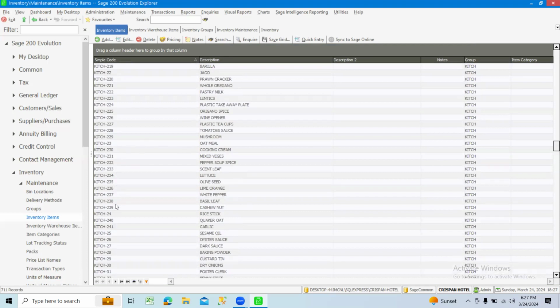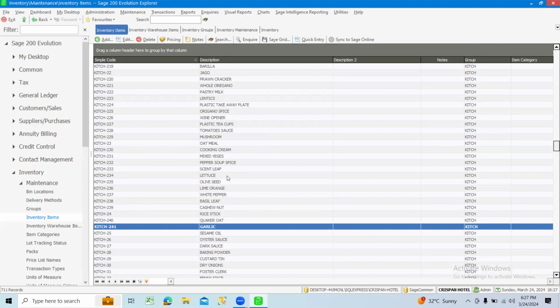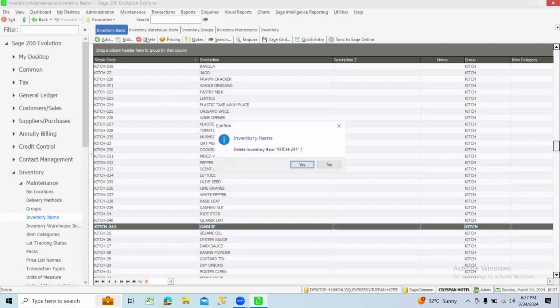Kitchen 241. This is it, garlic. Okay. Now what I want you to look at is what? The next option, which is delete. This is how you delete an item. Okay. So we've talked about how you add an item. We talked about how you edit the item. Now, how do you delete an item? You select that item and you click on delete.